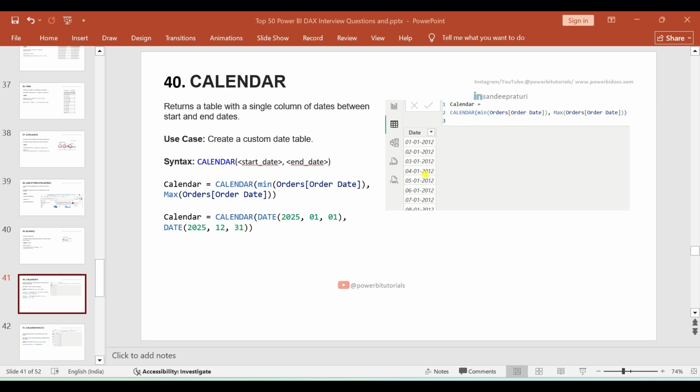And in the screenshot you can see the result for the calendar table. It will create a calendar table with a single column, which is Date. It will pick up the min date from the Orders data set, and then it will pick up the max date from the Orders data set, and based on that it will generate the continuous sequence of dates.